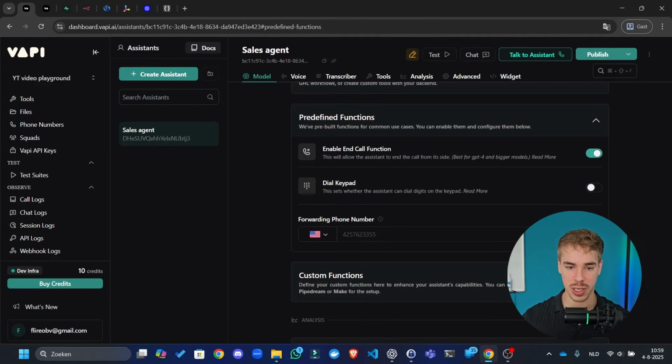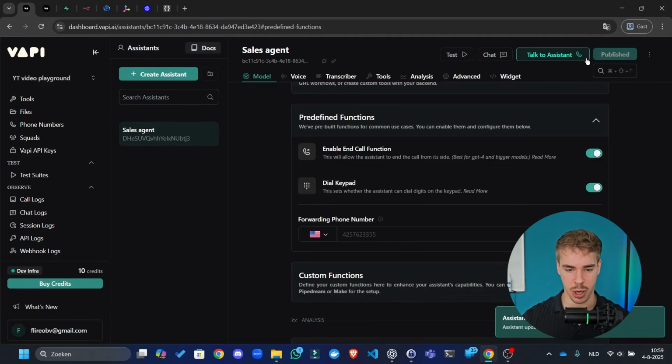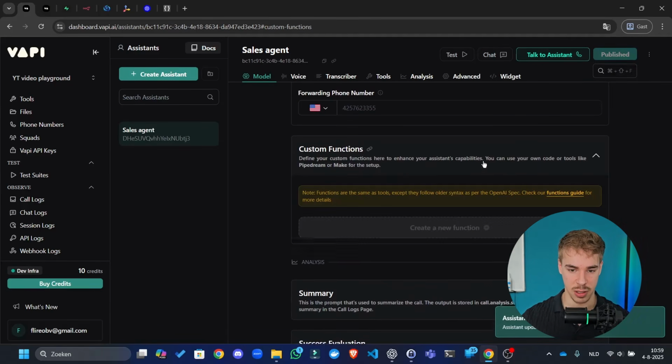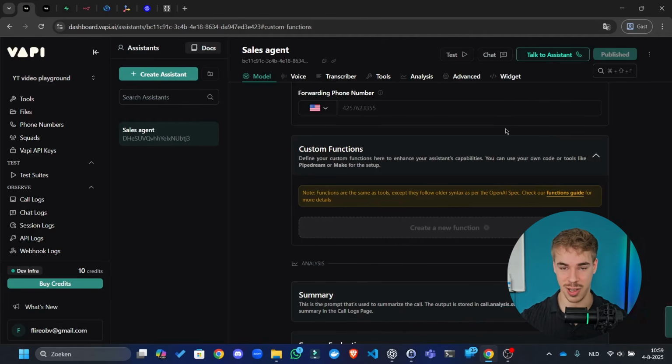End of call function, it will be able to end the call. We want that. Dial keypad. So if you turn this on, it will be able to dial, so if it runs into a menu when it calls out, it can actually press a button in order to go to the next, to the right department of the person they're calling or the company that they're calling.